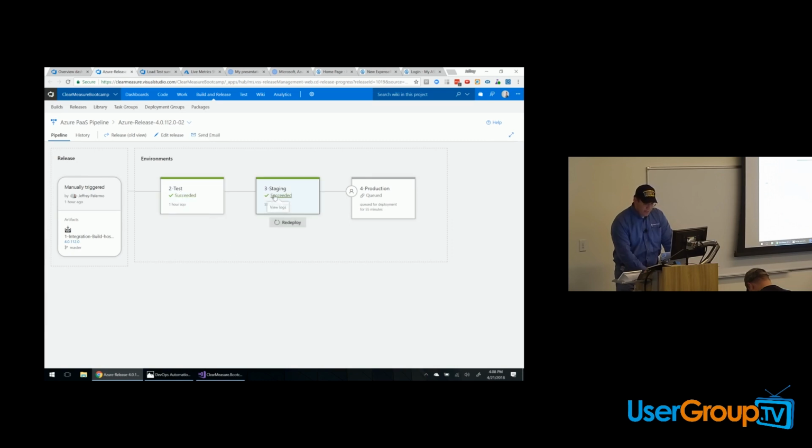And so test, staging, production is queued because I manually approved that one. But I just pushed one about an hour, 55 minutes ago.